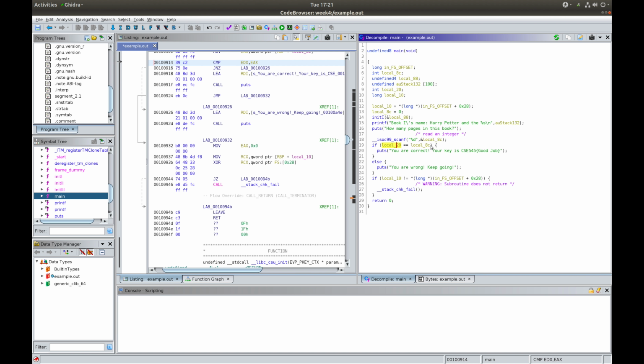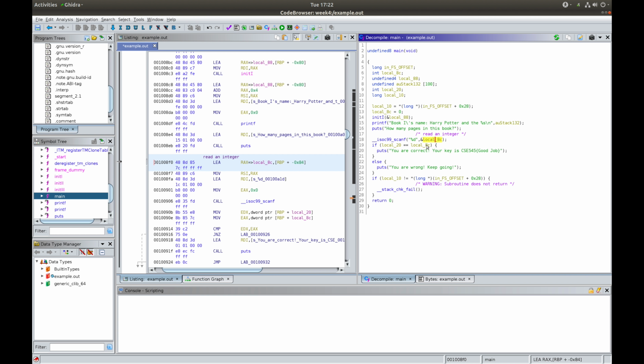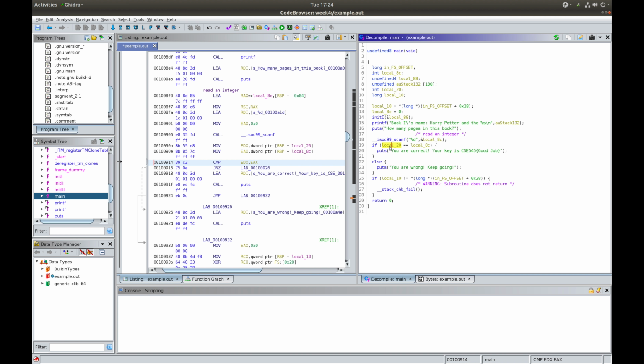So we need to input the correct value of an integer so that the integer's value is equal to local_20. Let's try to figure it out. What is the value of local_20? So first, let's check the source code again.